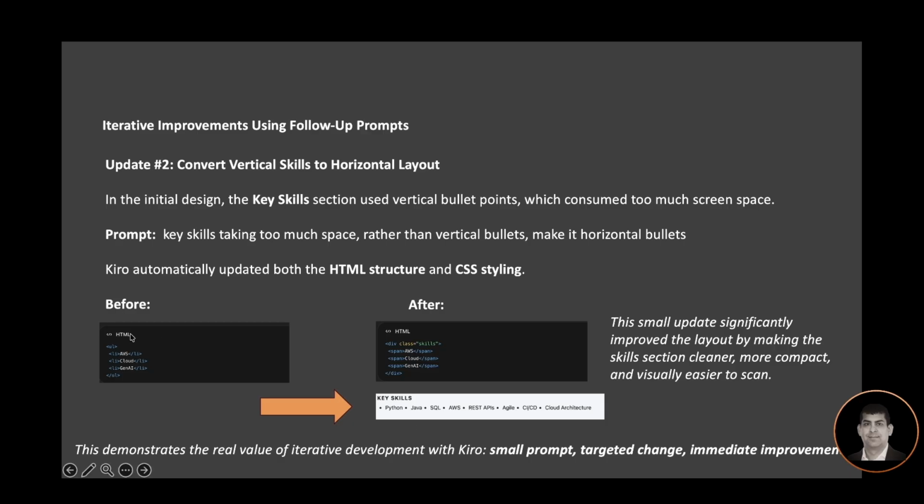Here is the code that was generating the vertical bullet points, and after Kiro updated it based on the prompt, it adjusted the code, and this is how the key skills section on the website now looks. This small update significantly improved the layout by making the skill section cleaner, more compact, and visually easier to scan. This demonstrates the real value of iterative development with Kiro. A small prompt, targeted change, immediate improvement.